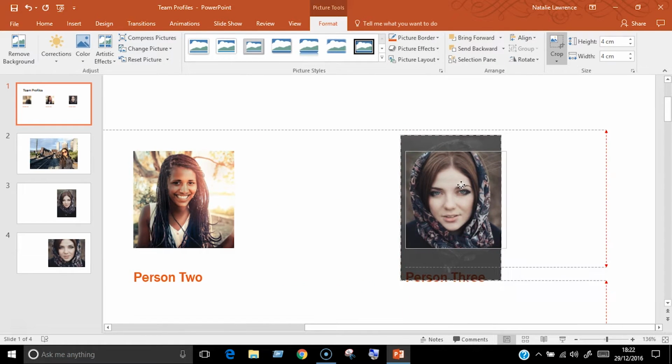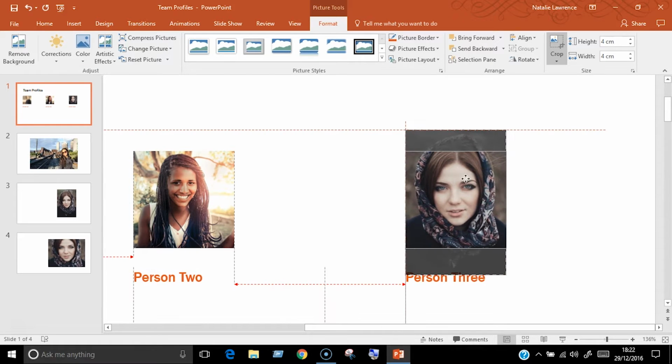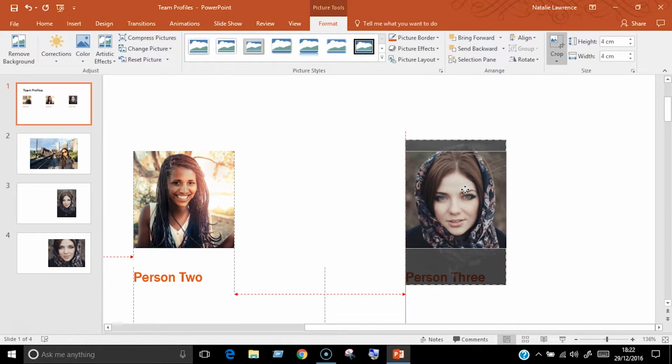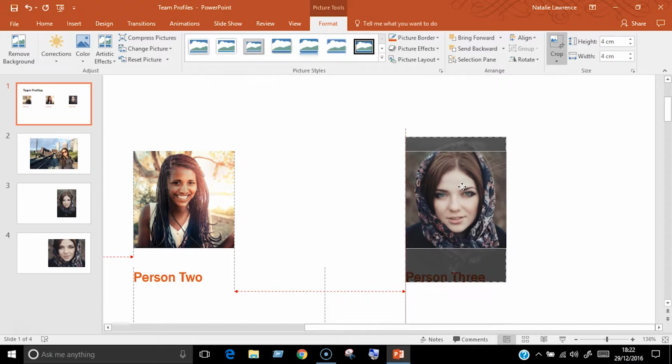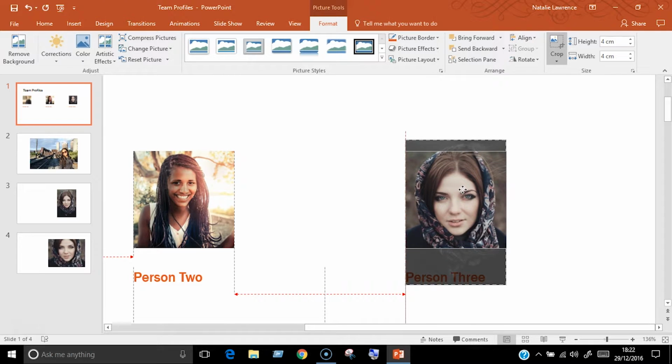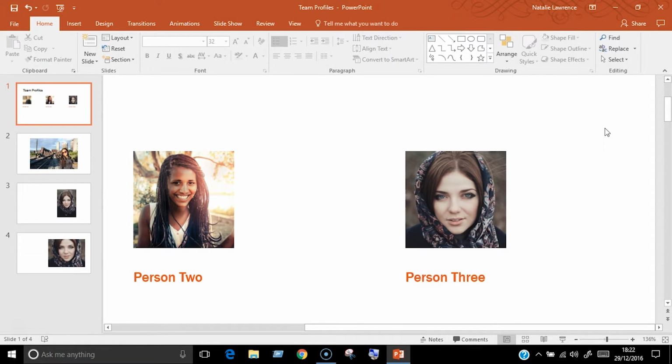If you're doing this with me and you're finding your image is moving around a bit too much, hold down the Shift key. That's going to restrain the movement and make it a bit easier to move the image around. All right, so I think I'm happy with that. So I just let go of the key and the mouse. And the next thing I need to do is click on a blank part of the slide to finish.